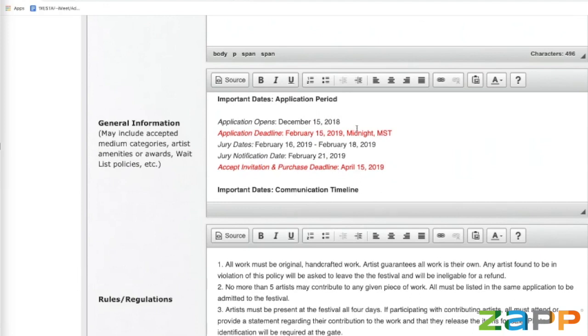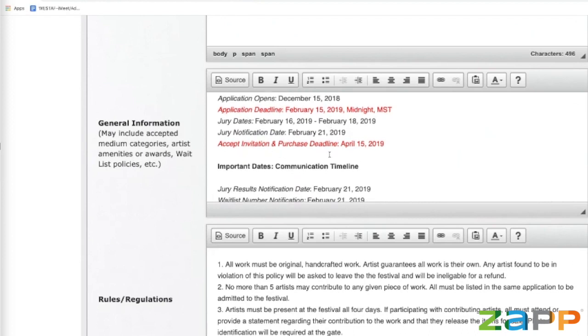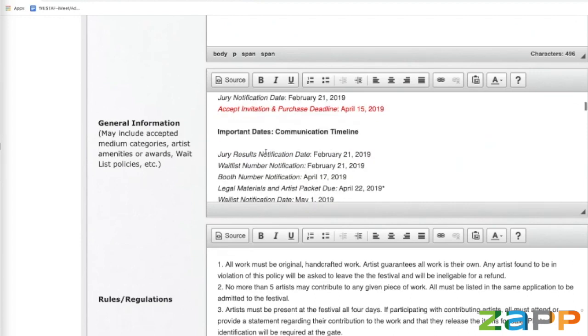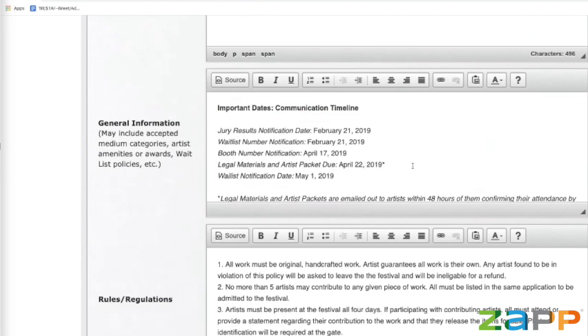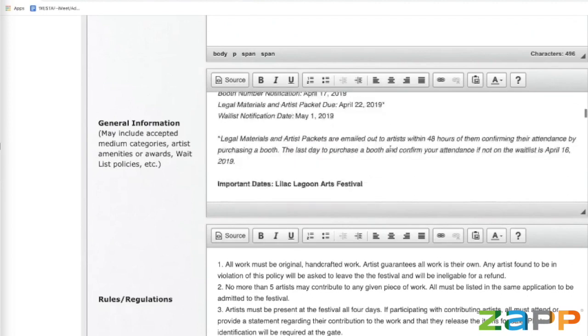So as a good preemptive measure, you can put the application open date in your general information so that artists who go there before your application is open know when it will be, so that they can plan for that. Having jury dates and a jury notification date, we hear again and again from artists that a jury notification date is really important to them. So if you don't have that easily available on your general information or within your event prospectus, it's something to consider. I've also included kind of a communication timeline that again includes that jury notification as well as any additional notifications that may need to happen, including an artist packet, if that's something you're looking at.